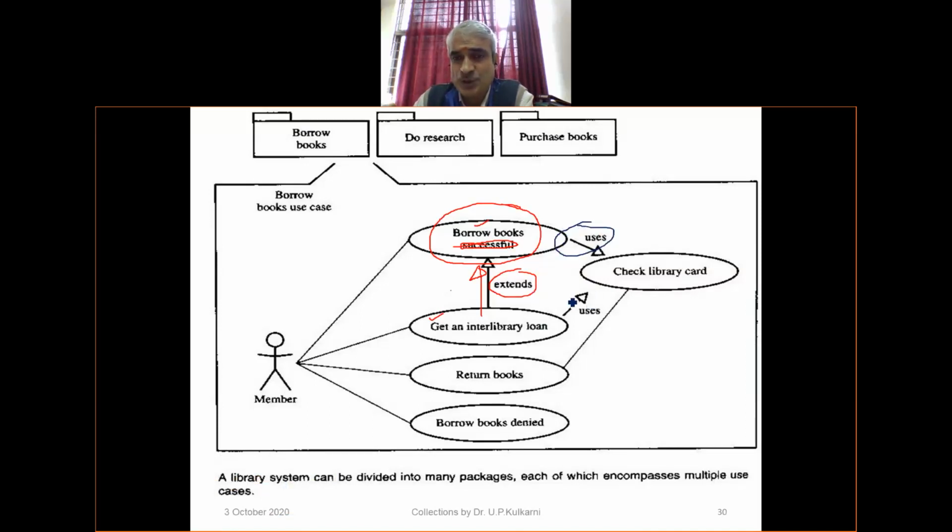Uses, extends and uses, right? Get interlibrary loan uses check library card. Borrow the book uses check library card. So this is a kind of modularity that we'd like to bring when we are framing the use cases. Hope you understand that, right? Ashish, note down that one. How do you bring a modular approach while representing the use cases?